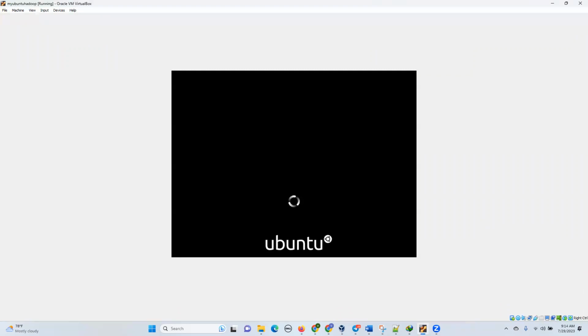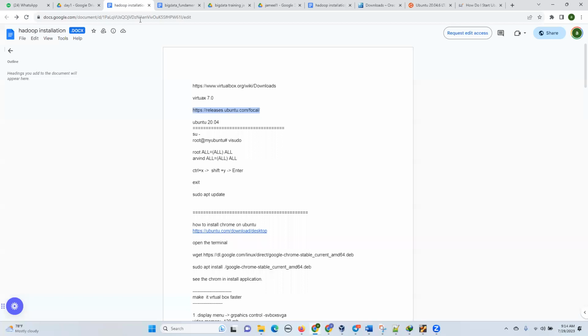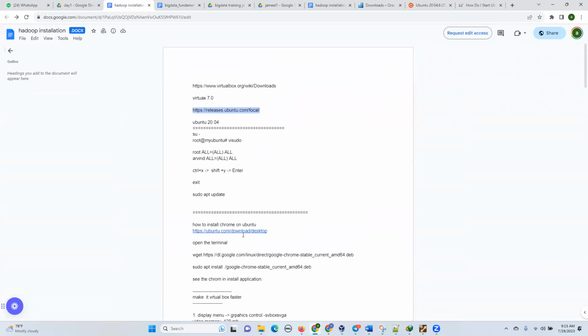So once your Ubuntu is installed, you have to log in, and you will get a desktop interface. So you can install Chrome. I have already done it, but I'm telling you how you can do that.